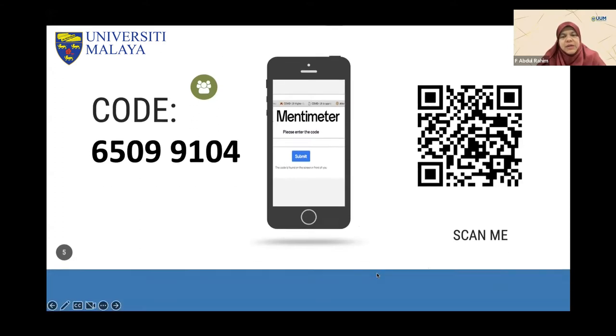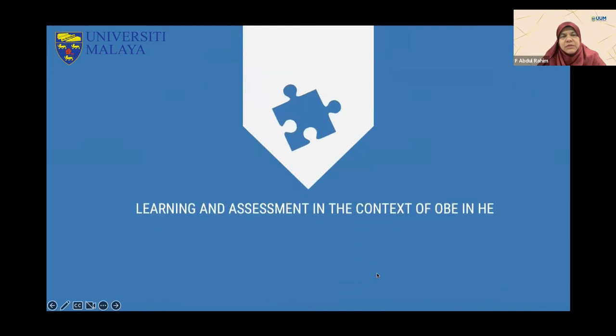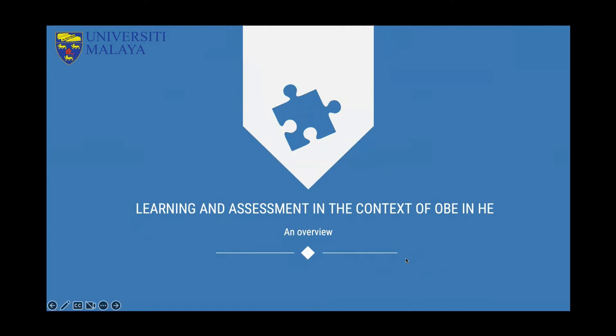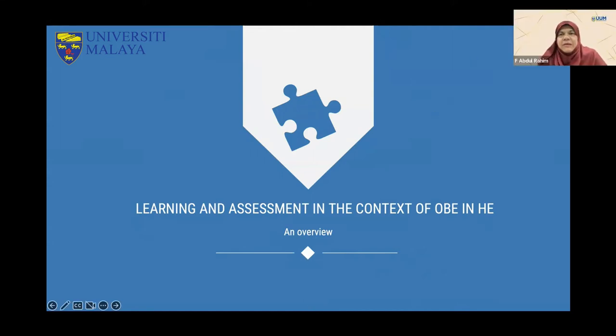Now, this is where I'm not sure. Are you able to see the slides moving, or is it still at the Mentimeter? Moving. Okay, good.